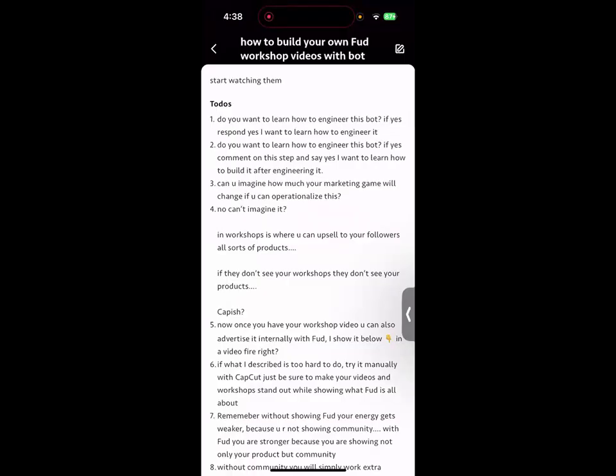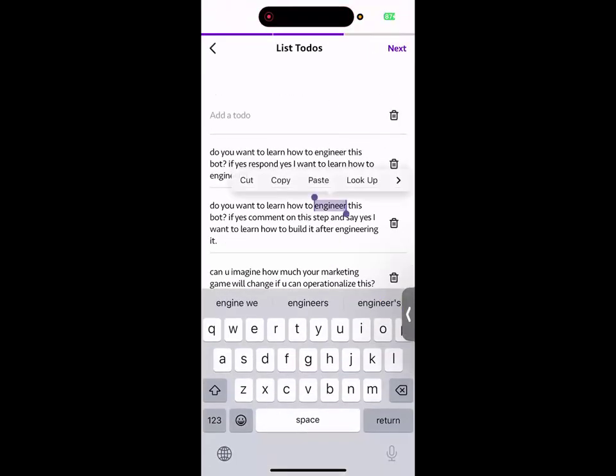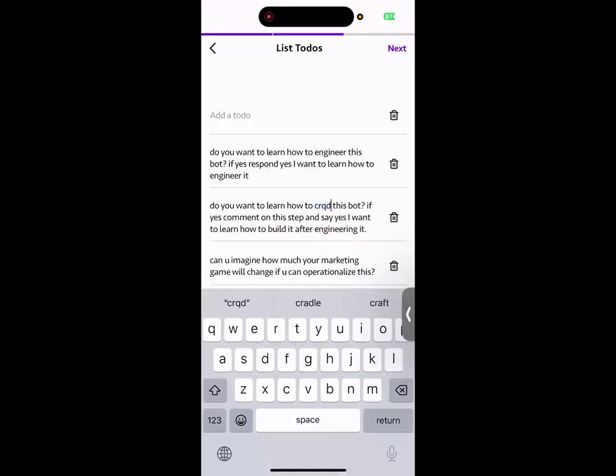Do you want to learn how to craft this bot? That's what I meant to say. How to craft. So engineering and crafting are different things, guys.